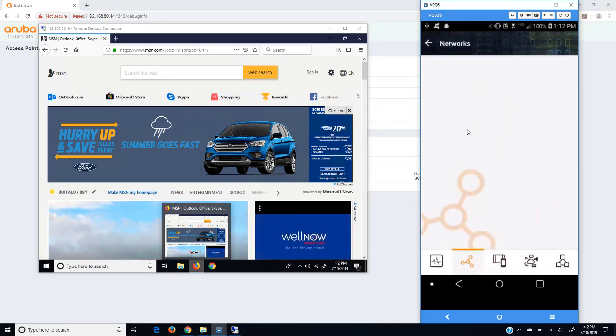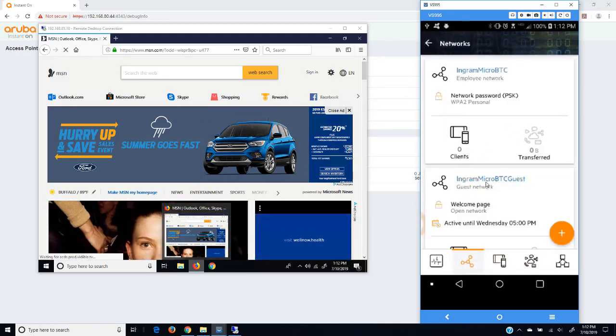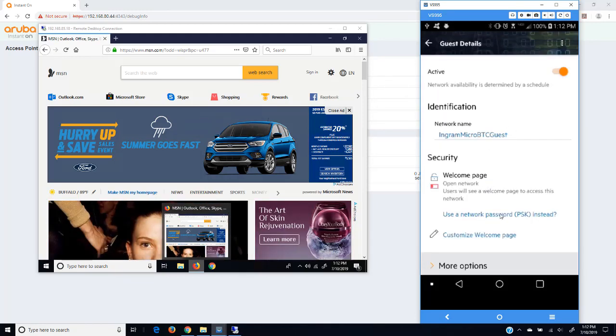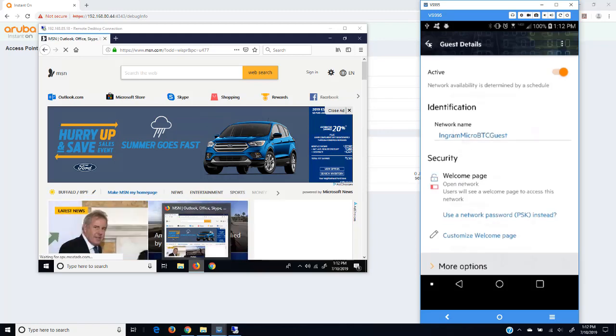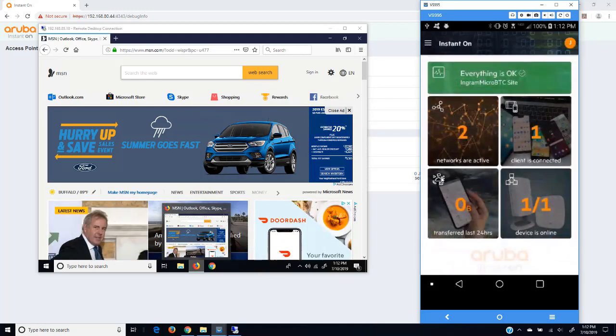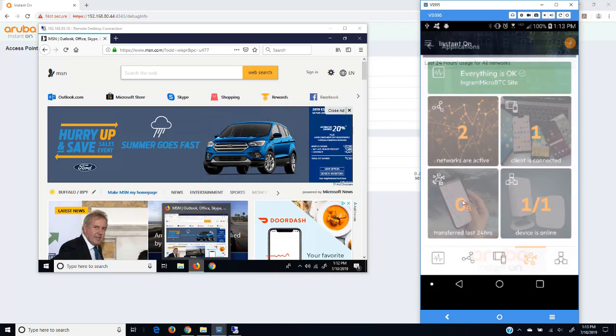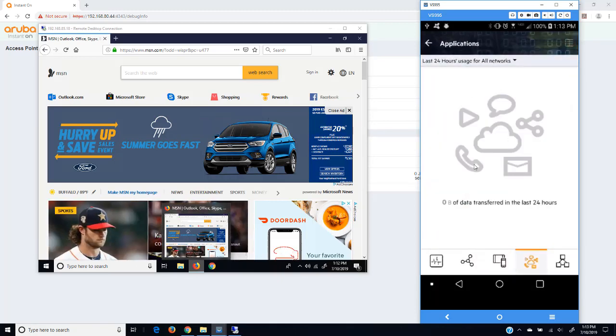Again, over here is where we see our networks, and we can dig into these networks and do a little bit more configuration if we wanted to. Then finally, we don't have enough traffic to see anything here, but if we click here, we can get a little bit more information about the applications as time goes by.